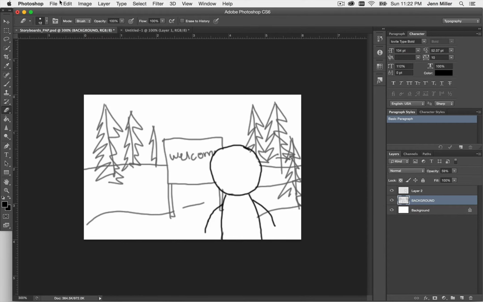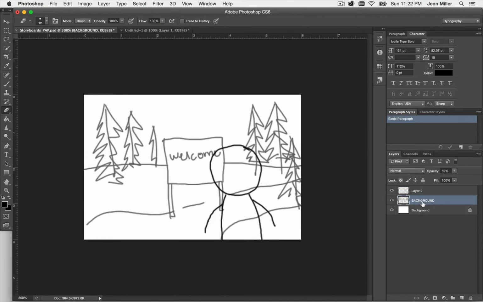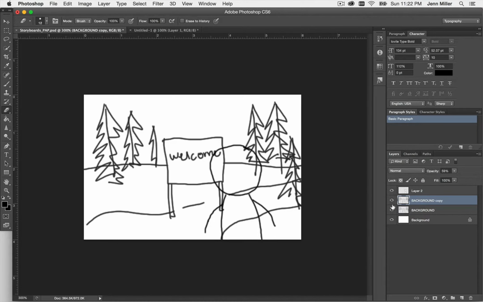But the alternative to that would be to duplicate your background layer first. If I right-click on it and choose duplicate, then you can hide the original layer, and on the new layer you can delete out what you need. That way, if you want to use the background again on another similar shot, you'll still have a copy of that original background layer saved.